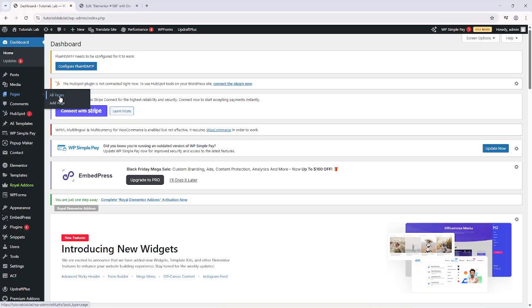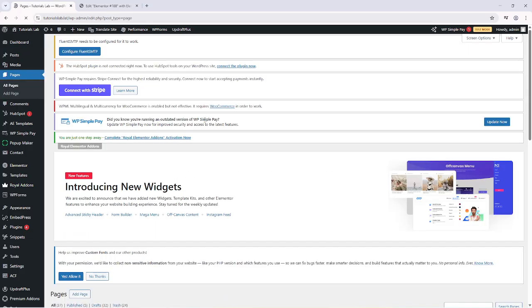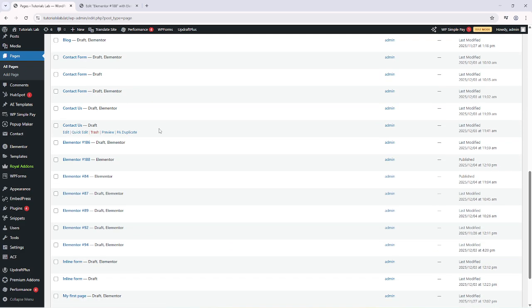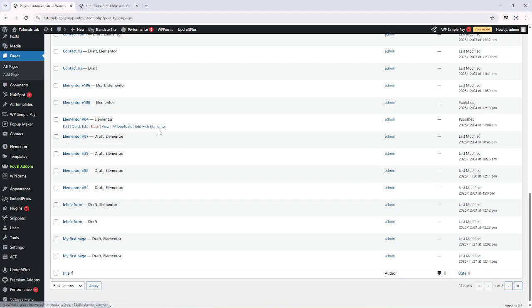Next, navigate to Pages, then click on All Pages. This section displays every page on your website, making it easy to locate exactly what you want to edit. Scroll through your list of pages until you find the one you're looking to modify. Once you've found your target page, click on Edit with Elementor.